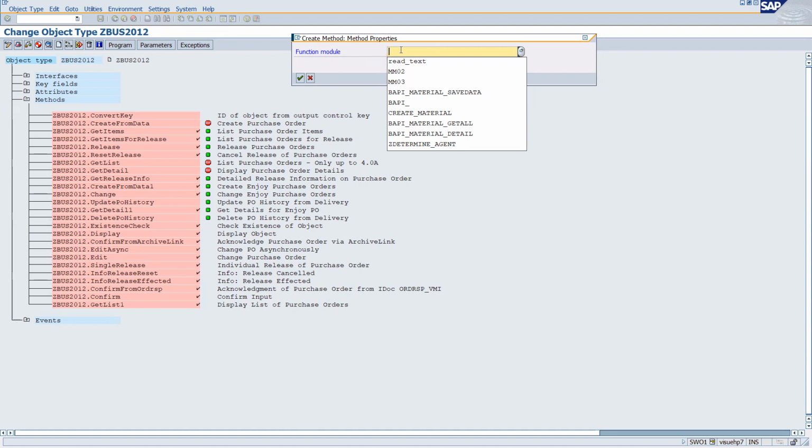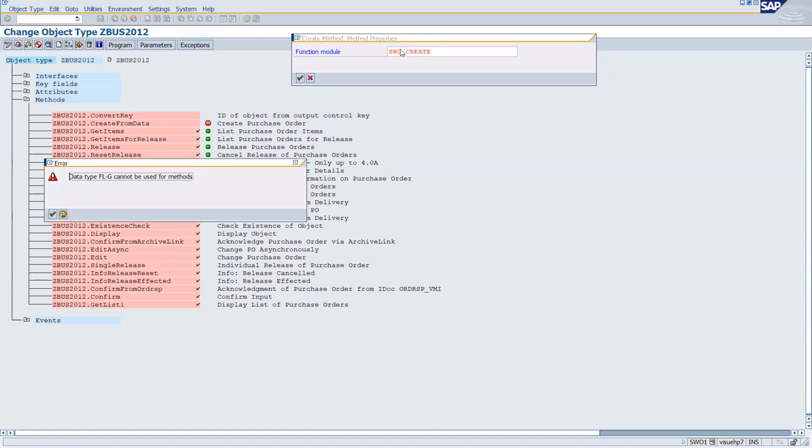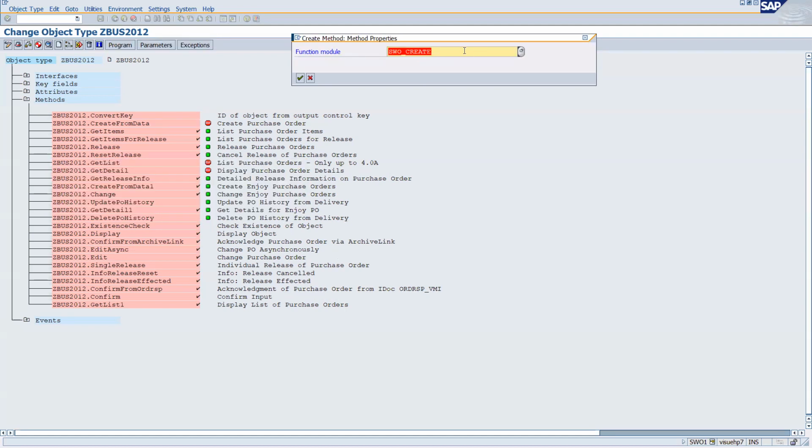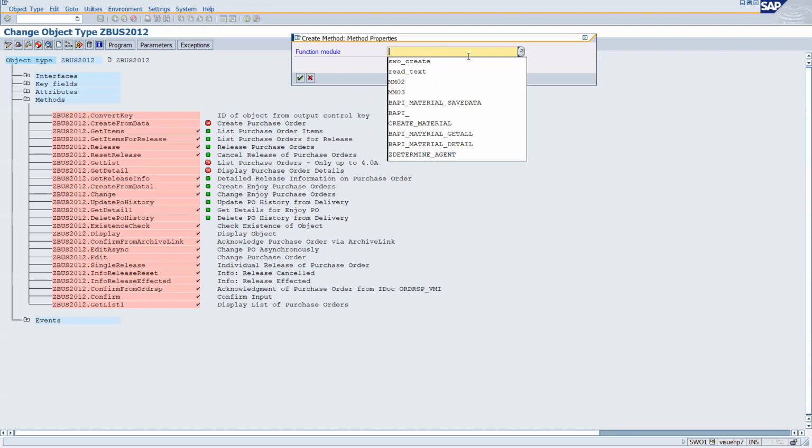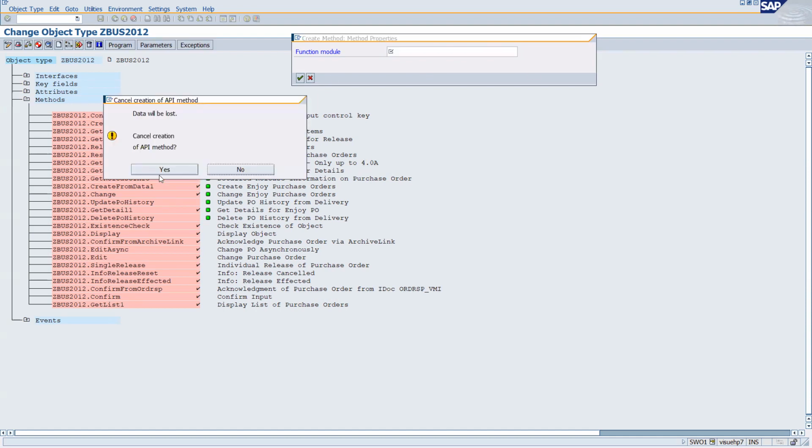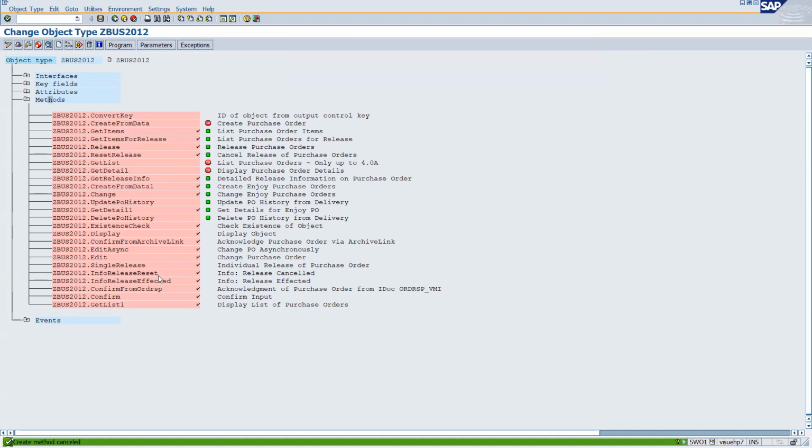For example, any function module for the moment. If you want to use SWO create, it is having some data type related error. Maybe let's ignore this part. By creating with function module, we can take, yes, let's cancel this one.